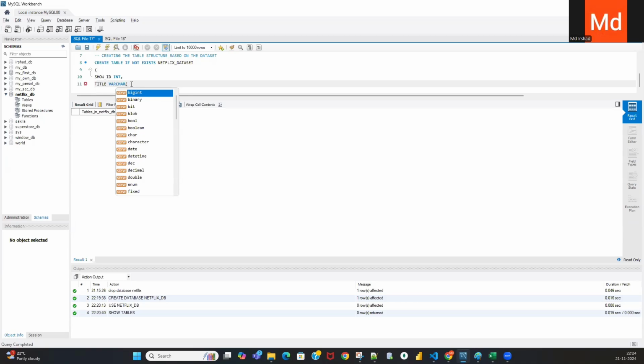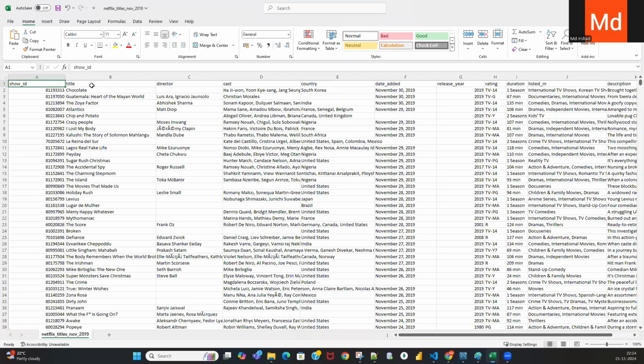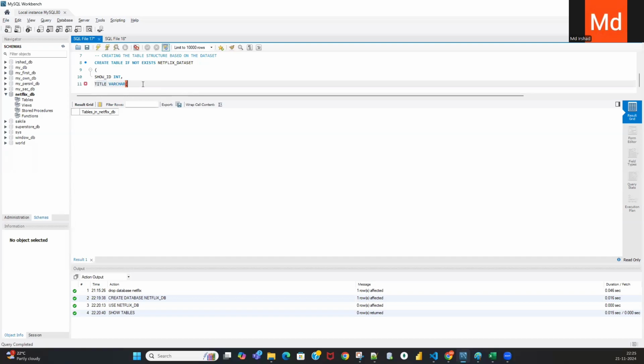Maximum data for the title column. If you see here in this data set, it contains character type data. In Python, to store character type data in a variable, we use string. But in MySQL, we have varchar, or we can use the char data type. You can also use text. As of now, I will use varchar, and here I will give some limitation. Limitation means the maximum number of characters we can insert in the title.